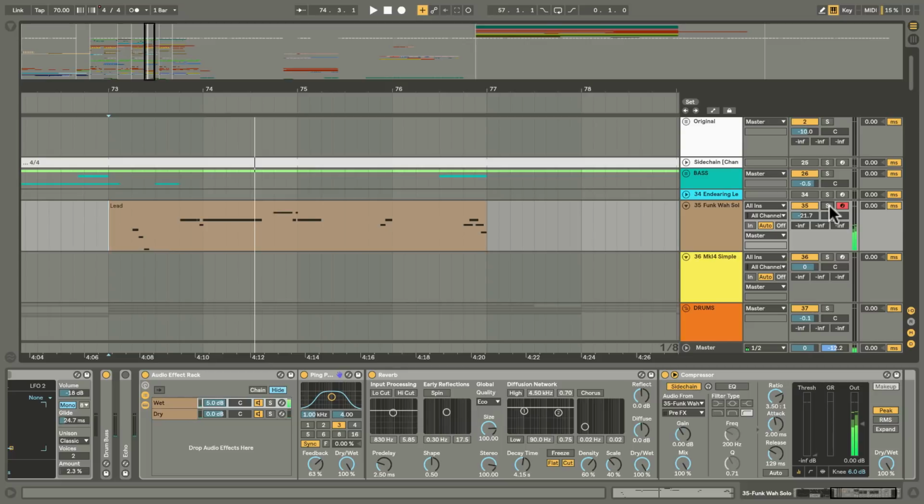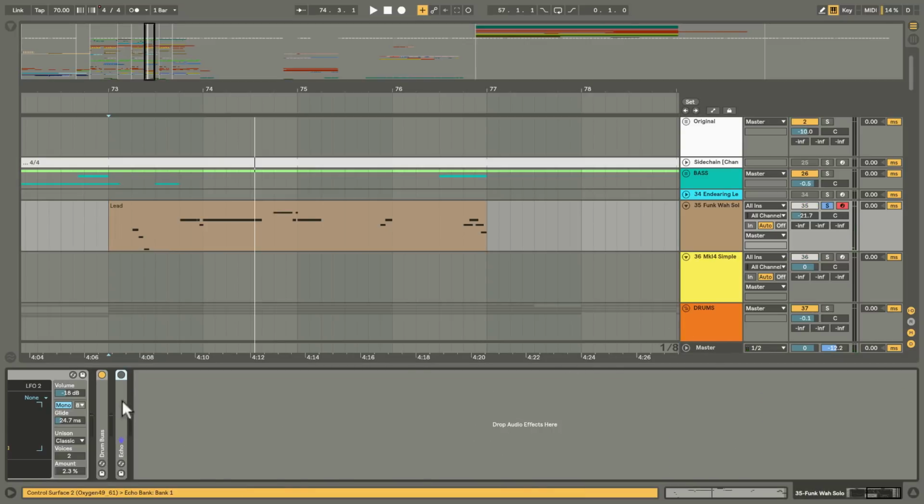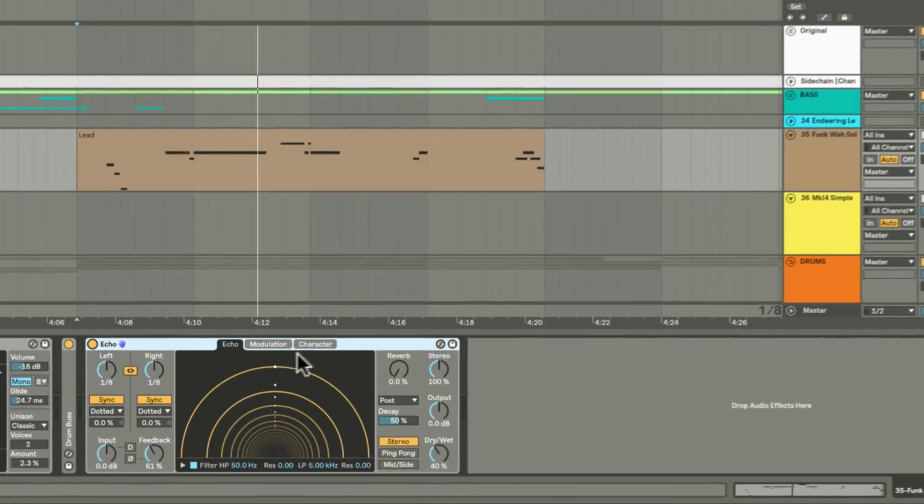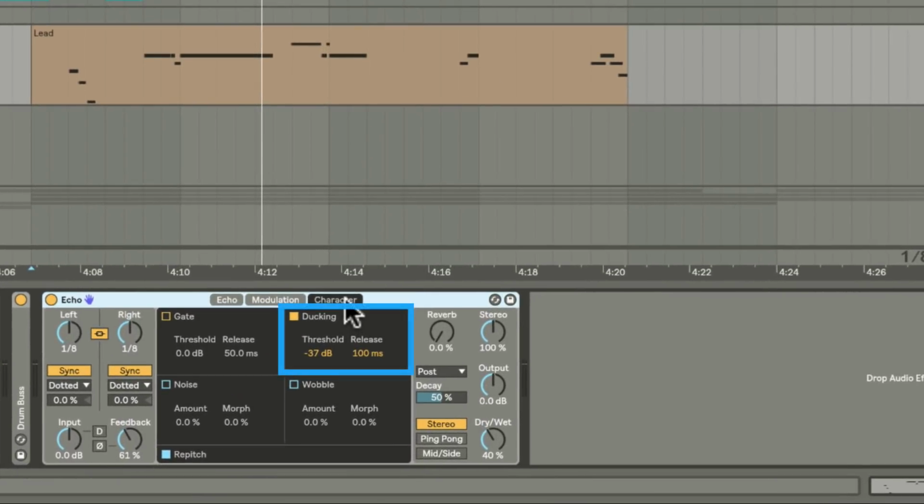Let's swap these 3 devices for one instance of Echo, and we can do exactly the same thing. Clicking on the Character tab, we can see there are 2 parameters under ducking. Threshold determines the point at which the input signal's amplitude triggers the ducking, and release determines how long it takes for the effect to kick back in. Let's just add some reverb and give it a try.